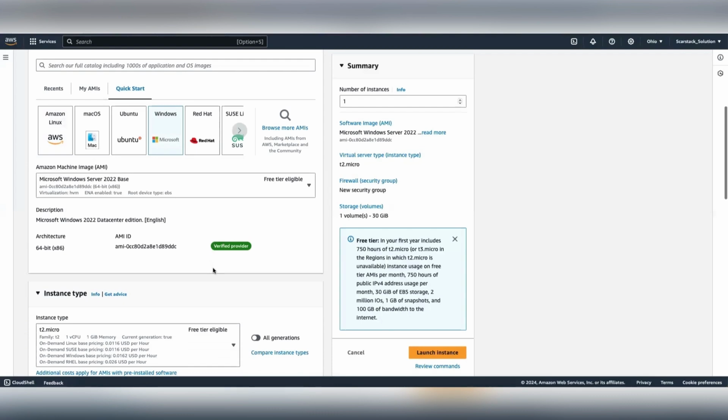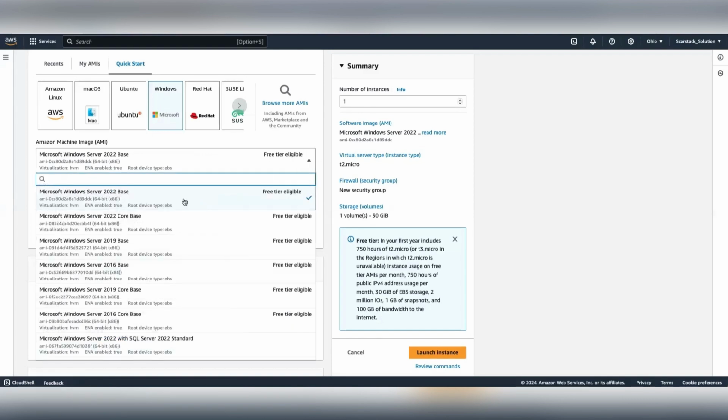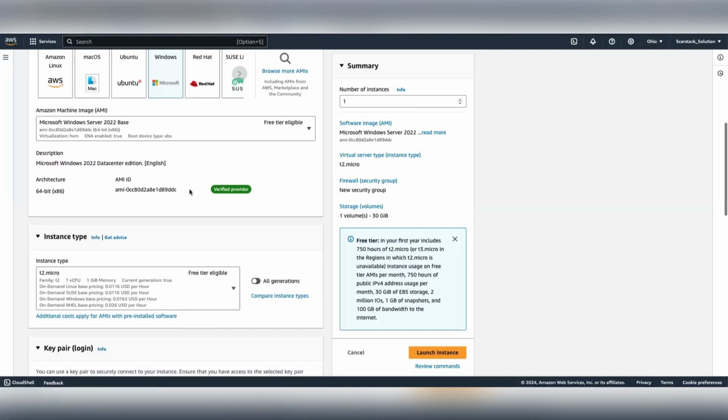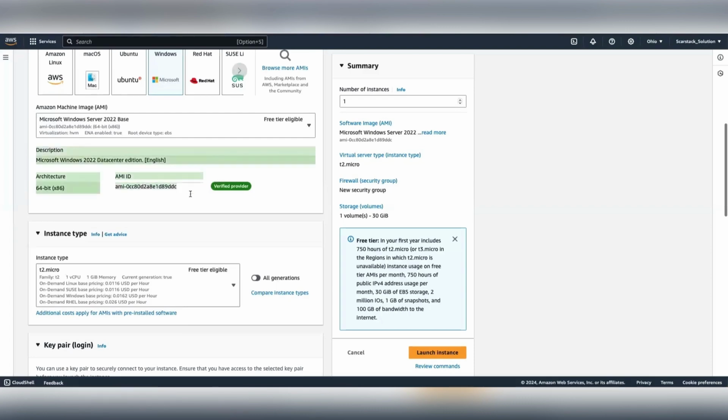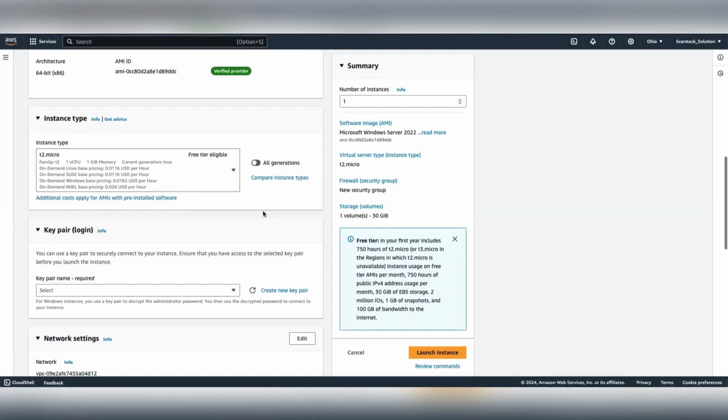Now, when I select that, I can also see the option that has been selected. It's a free tier. So what that is telling me is that the option I selected here, as well as all of these, are free to a certain level. That's very important. So now it's giving me the details of that AMI. That is good. Now I can come in here to choose the instance type.